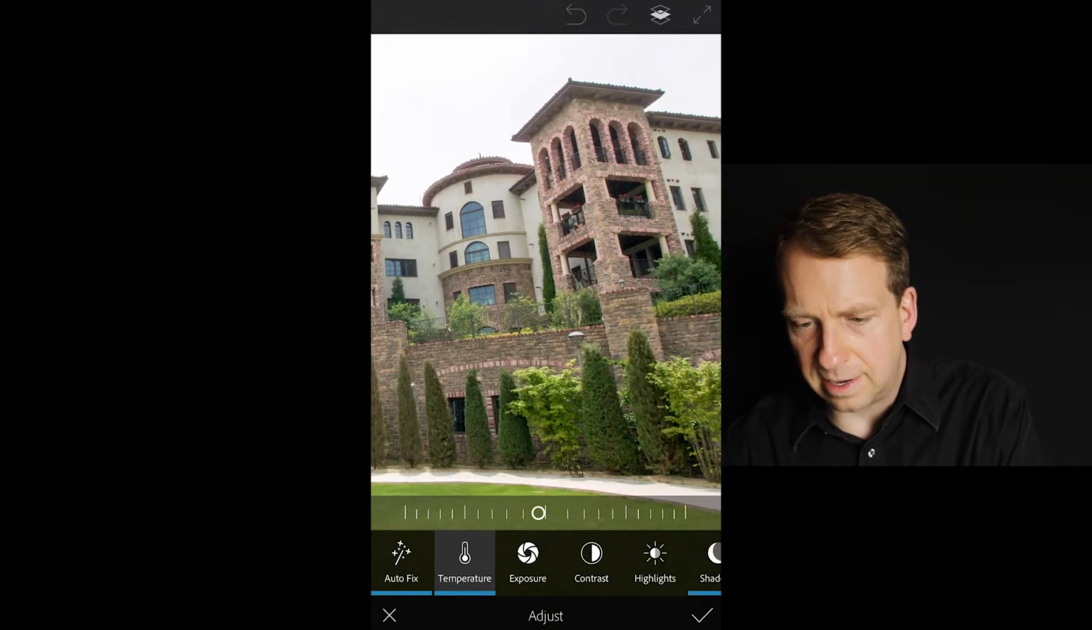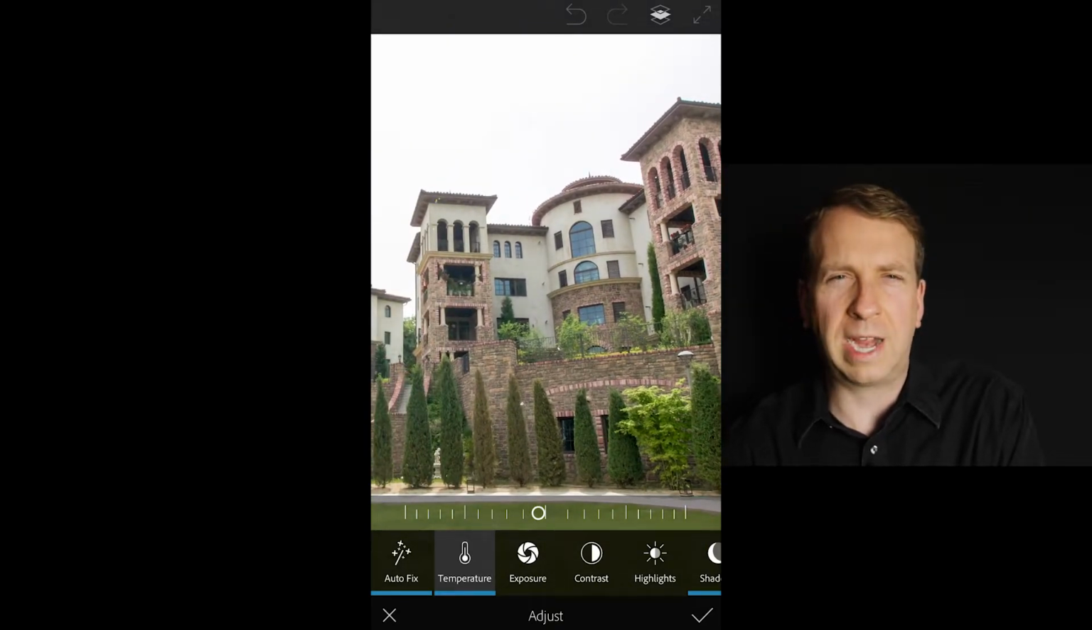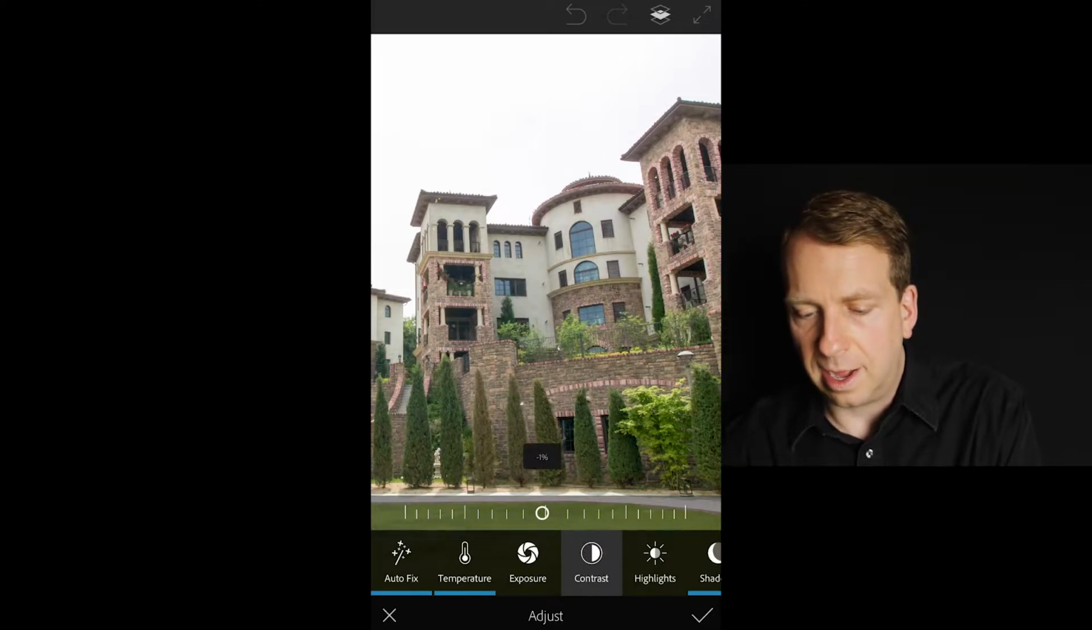And do I want any contrast? I don't think I want any contrast. Usually I don't like to add contrast, but I might do a little bit of contrast here. Let's see, 3% there.